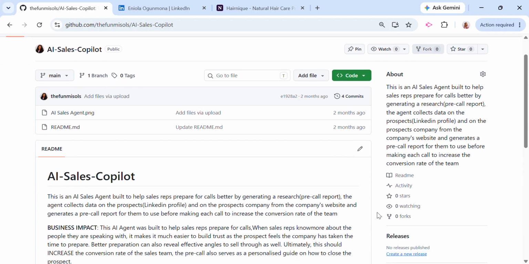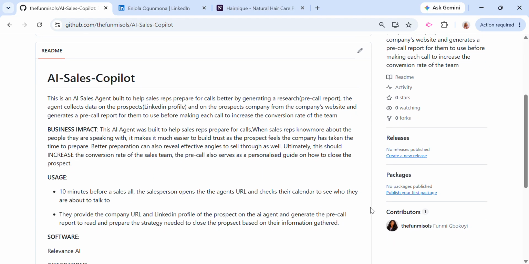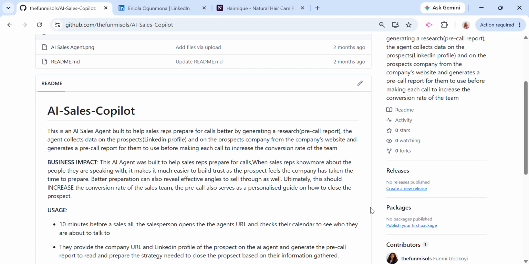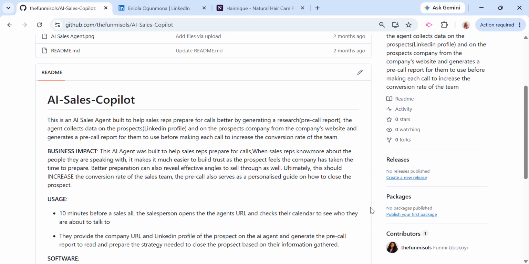It is a sales agent that helps human sales agents prepare for calls by generating a research report of a particular prospect. This AI agent does a thorough research on a prospect's LinkedIn profile and their company website to understand how to solve the problems of that particular business. So this helps a human salesperson to be better prepared on how to close a particular prospect.